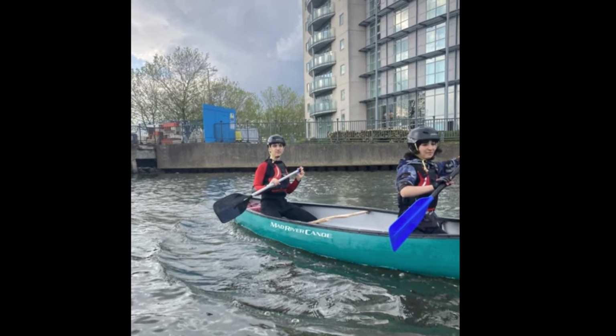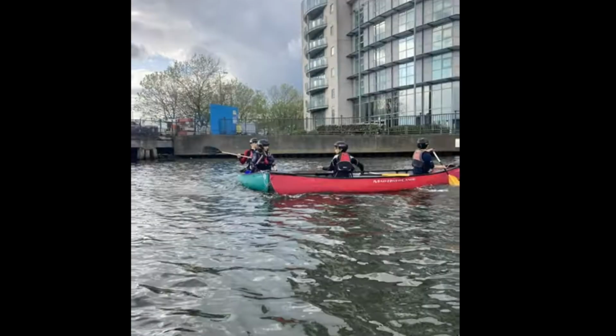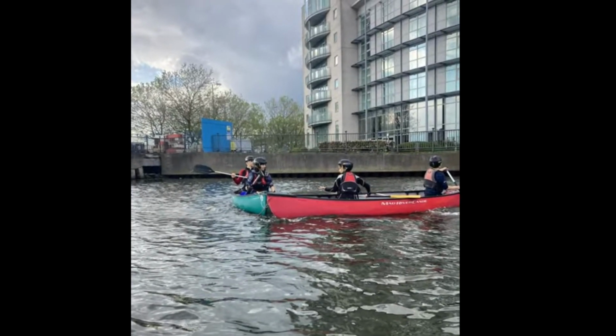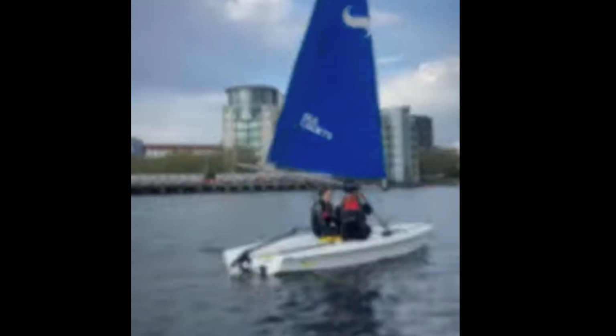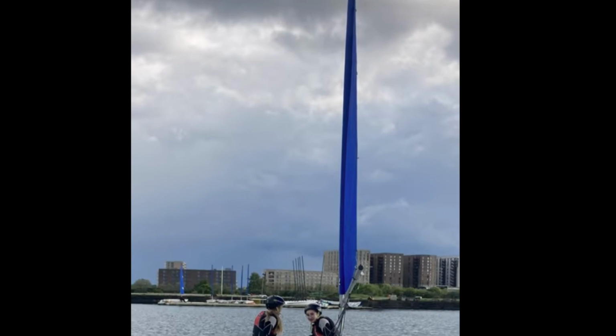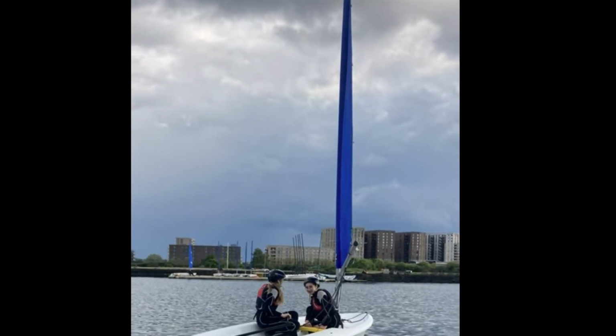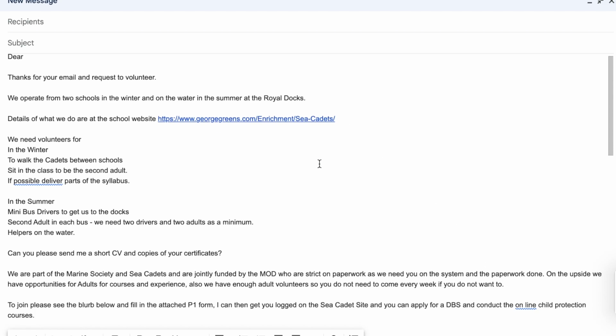What's the benefits of volunteering? Meet like-minded people. See young people enjoy themselves. Facilitate the young people to get the enrichment. And for yourself, the Sea Cadets offer free training, free DBS, free courses. And also the opportunity to go and meet people that you wouldn't meet before. Fantastic. If you say yes, I send you a pretty dry email explaining about the cadets, what we do and what we're looking for, and a link for the videos here which I've shown you from the George Green website.